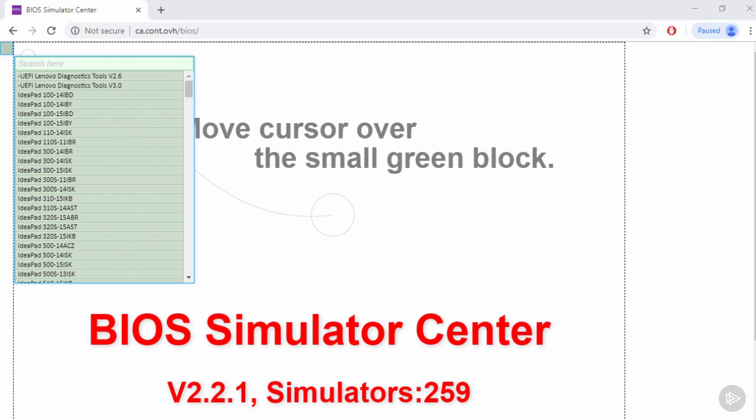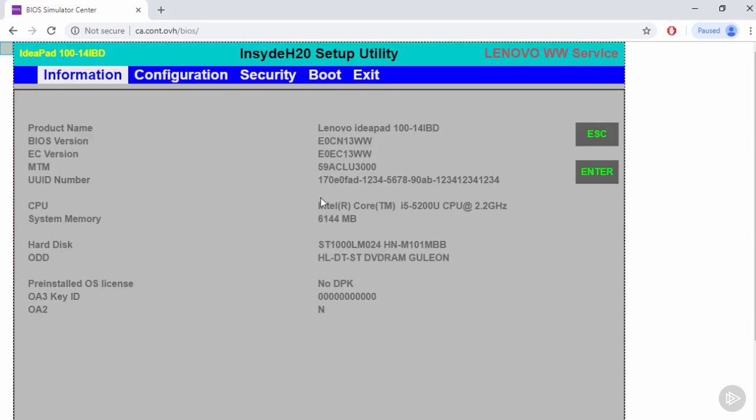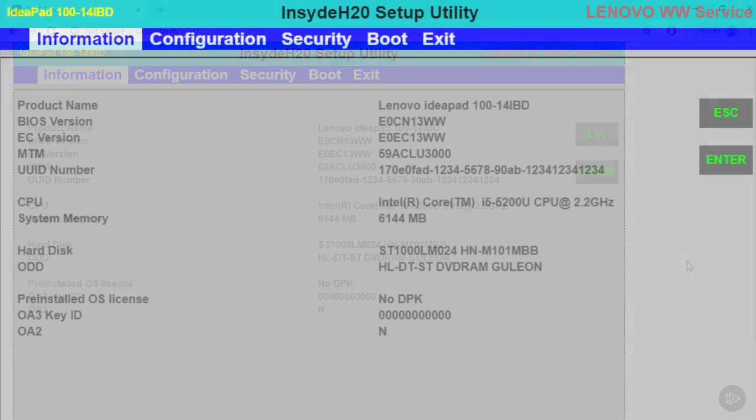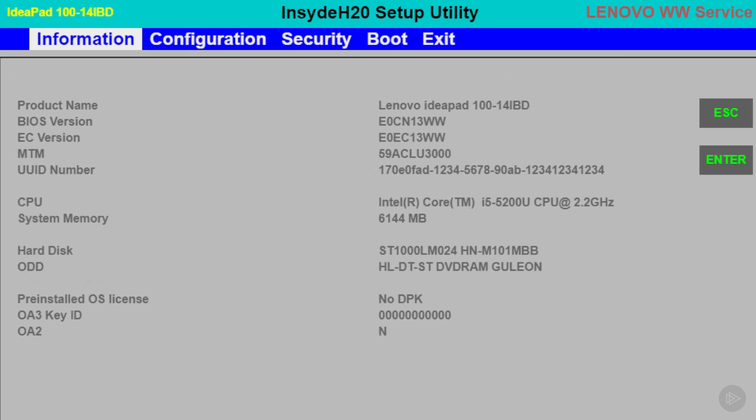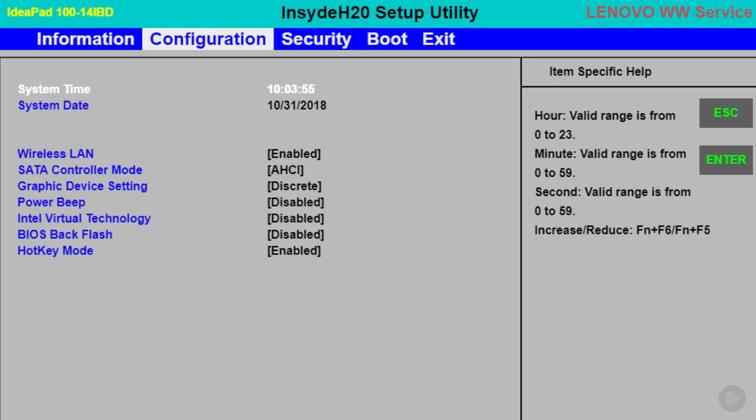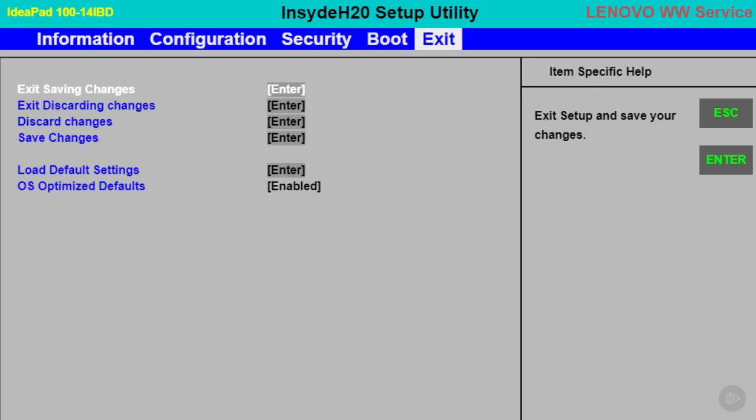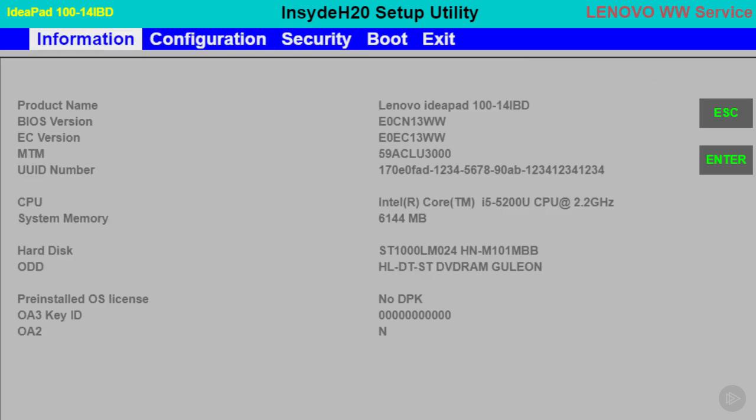Here I've gone to a BIOS Simulator Center website where I can select in the upper left from different types of models of machines. So I'm going to go ahead and choose one of them to start up a UEFI or the older BIOS configuration, depending on the mode it's configured in. So from here, I've got a menu across the top: Information, Configuration, Security, Boot, and Exit. And I'm navigating through those using my arrow keys, just like I would on a real machine when I enter the BIOS.